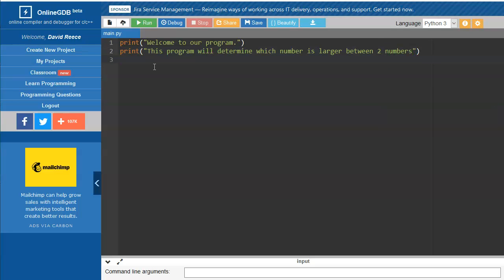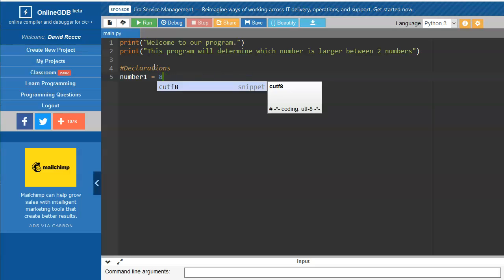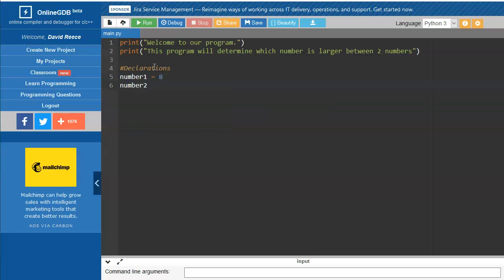So I'm going to declare two variables to hold numbers. So I'm going to put in a comment here of declarations. I'm going to declare my first number, so number 1 equals, I'm going to choose the number 8. I'm not sure what it did there. And number 2, I'm going to say is equal to 6. So we can tell right away that 8 is larger than 6, but we have to write the code to figure that out. I'm going to output the two numbers to the user.